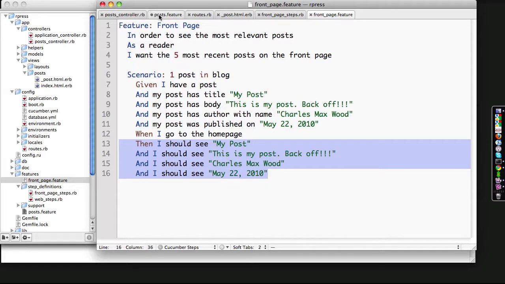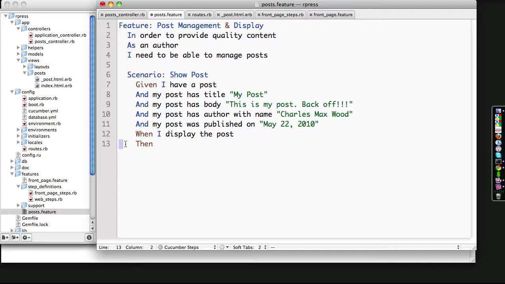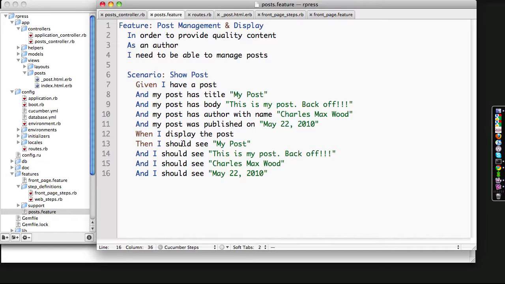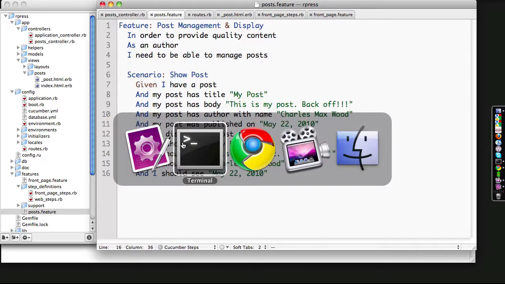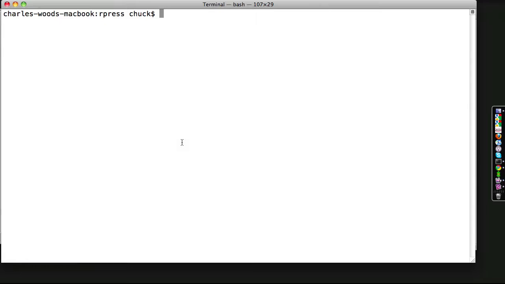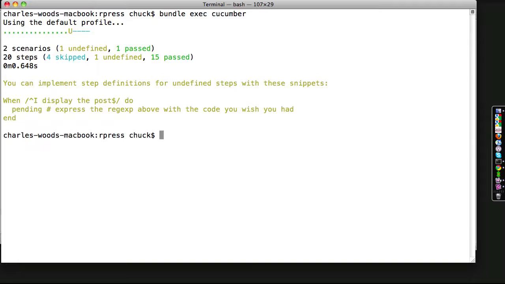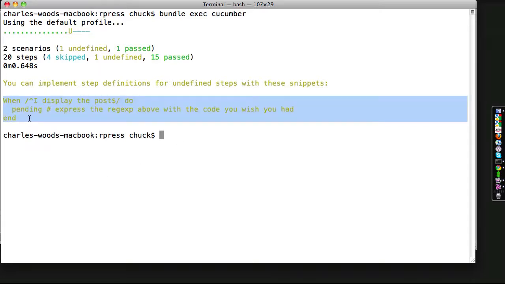So let's go ahead and copy that and paste it in here. And then we can see that we create the post and then we show it. So let's go ahead and run Cucumber. And you can see that there's one step there, when I display the posts.